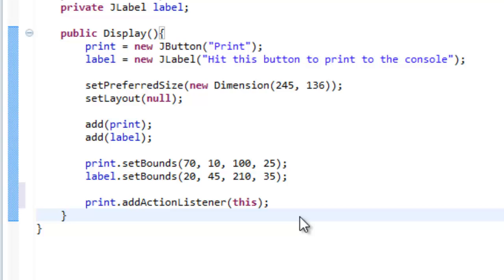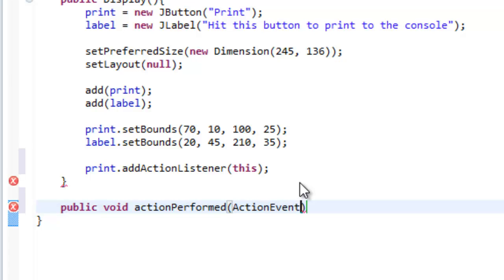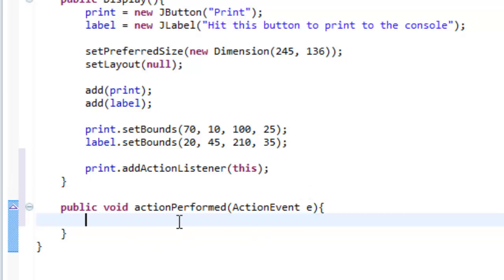We are going to create another method right below our display method. So what we do is we do public void. You know how to create a method. And this method is going to be called actionPerformed. So we type actionPerformed. And then inside the arguments, we're going to put an ActionEvent, and we're going to name this ActionEvent e. The reason we're doing this is because when an action happens, this method will be called. So when I click my button, this method will be called, and all the code in here will be executed.